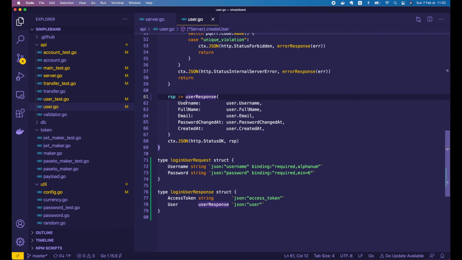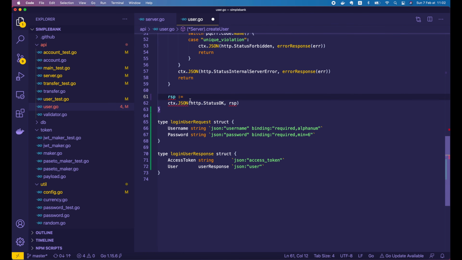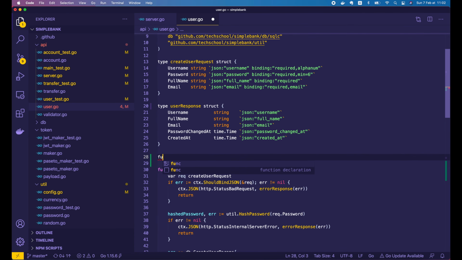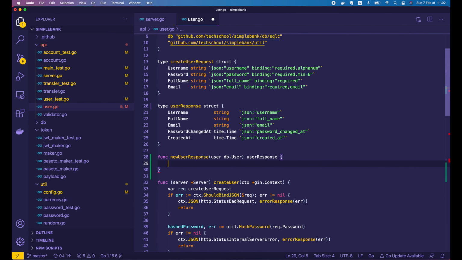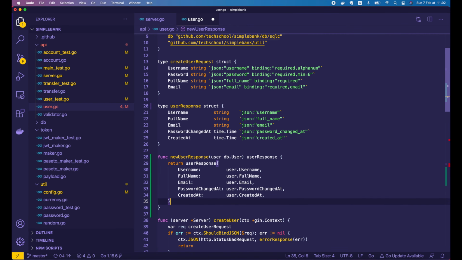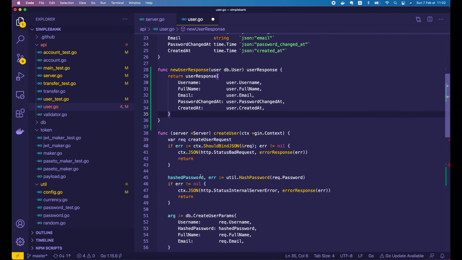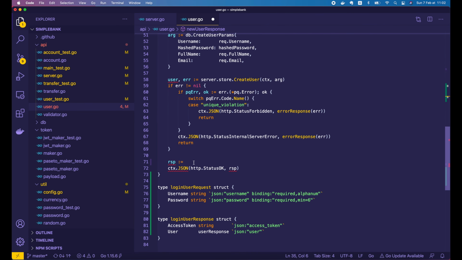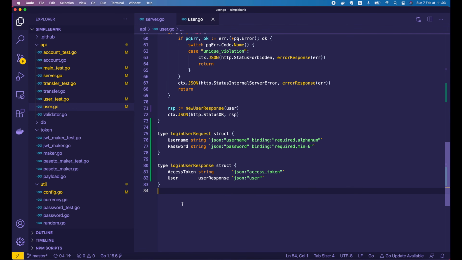Then let's copy this user response object from the create user handler and define a new newUserResponse function at the top. The role of this function is to convert the input db.User object into userResponse. The reason we do that is because there's sensitive data inside the db.User struct, which is the hashed password that we don't want to expose to the client. Okay, so now in the create user handler, we can just call the newUserResponse function to create the response object. This function will be useful for our new login user handler as well.